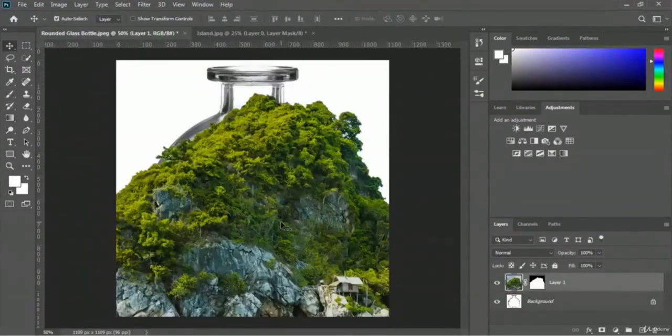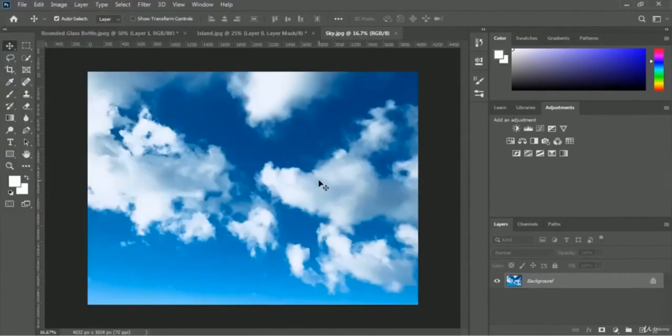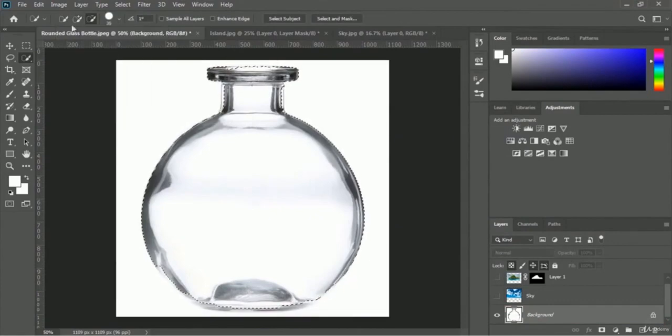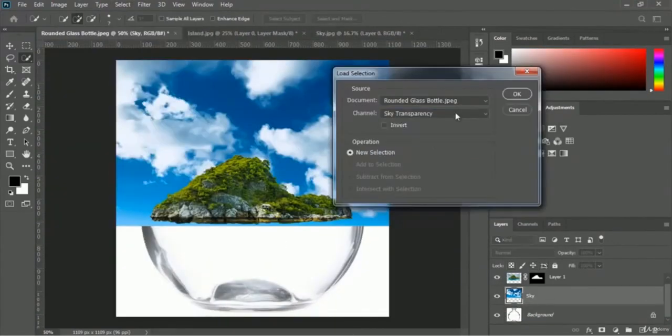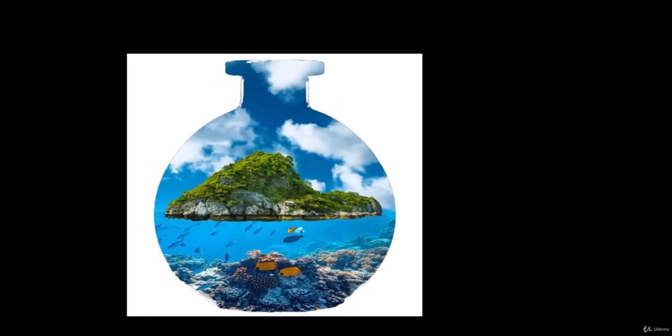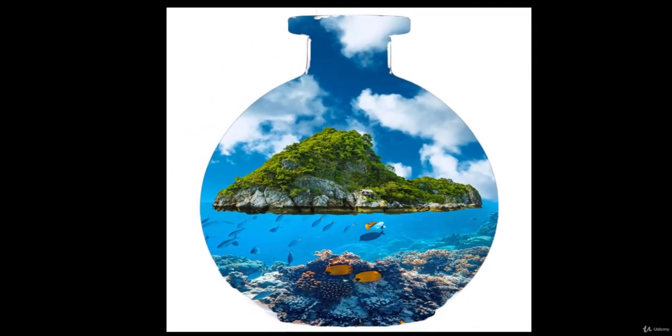Hi there, in this tutorial we will learn how to add an Iceland inside a rounded glass bottle, and that is really an amazing thing, and I hope and believe that you will love to learn this entire process. So let's take a look at how you will place an Iceland inside a rounded glass bottle.